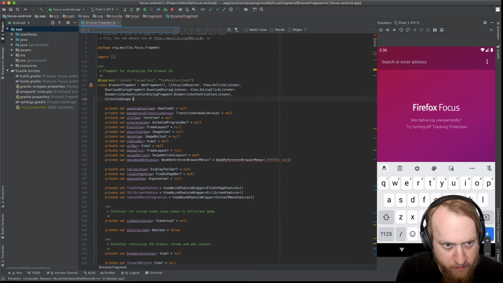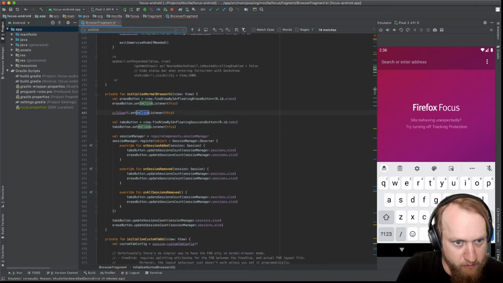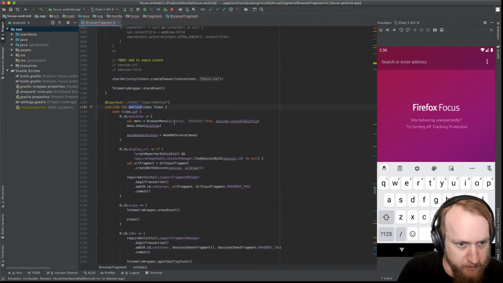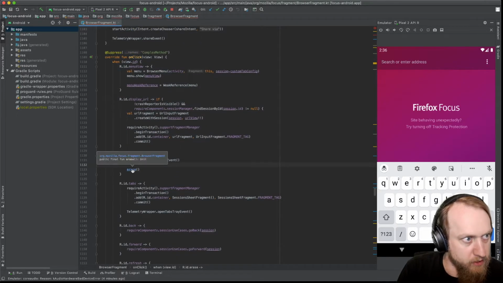So let's start by finding where this is actually handled. There's an erase button click handler here, so I guess we start somewhere in on click. Okay, let's see. Erase calls into the erase function.